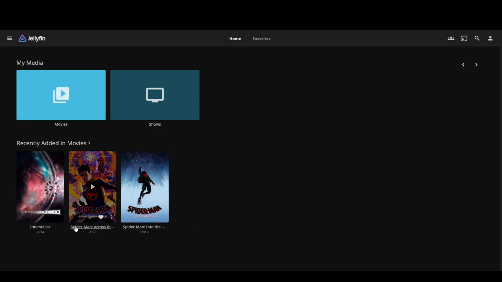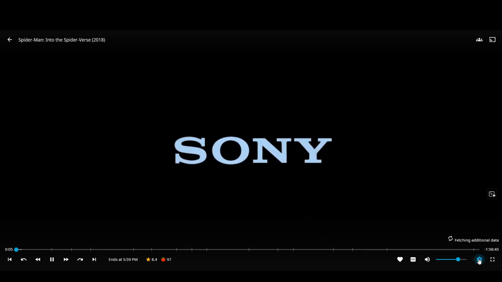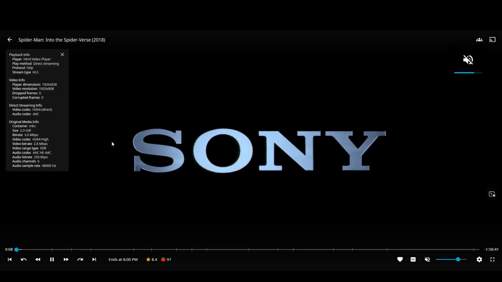Now that I've logged in, as you can see here, I have some movies preloaded. I just quickly wanted to go over why hardware acceleration is needed. For example, I have Spider-Man: Into the Spider-Verse here, which if I launch, loads nice and quick. Everything is going well. If I look at the playback info, sometimes it says direct streaming, which means you should have zero performance issues whatsoever.